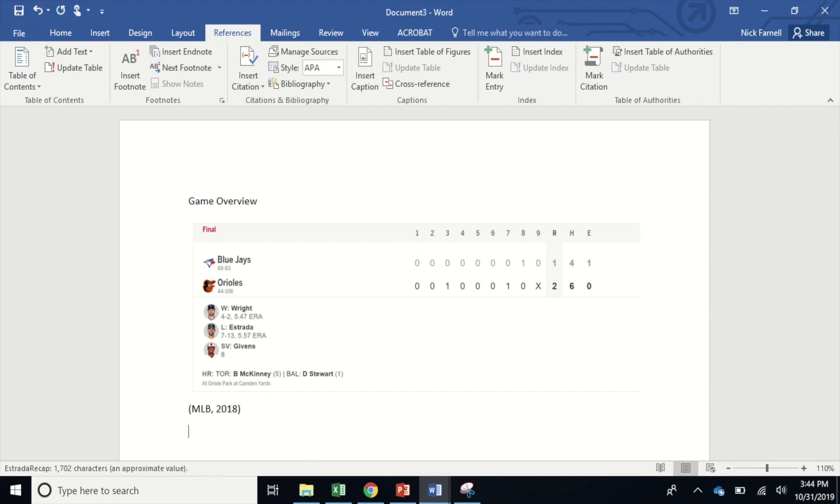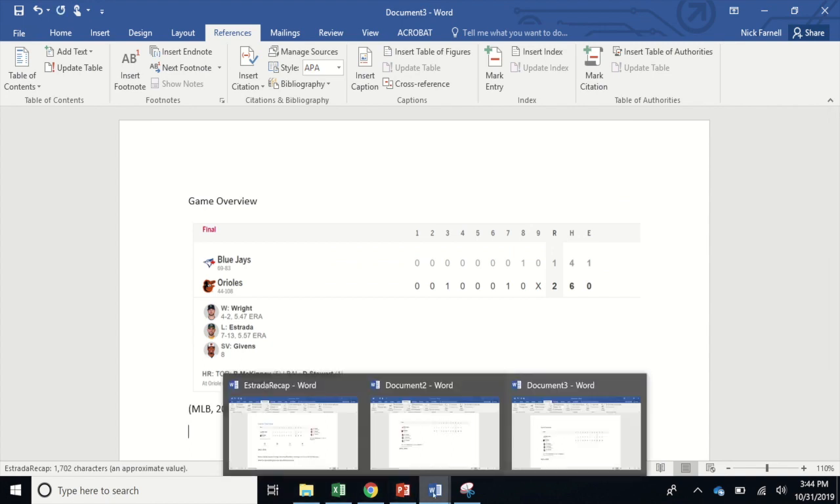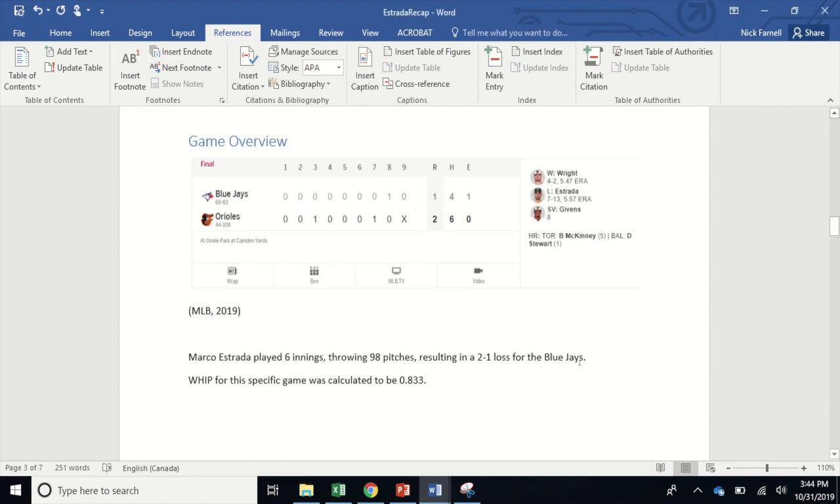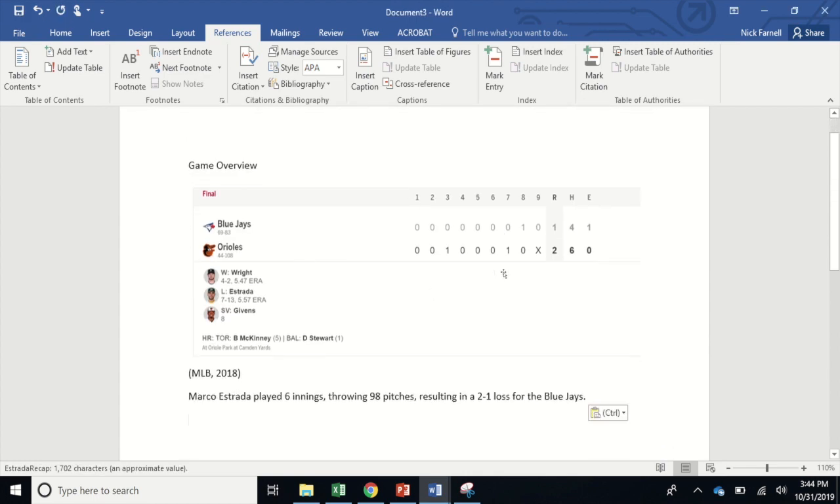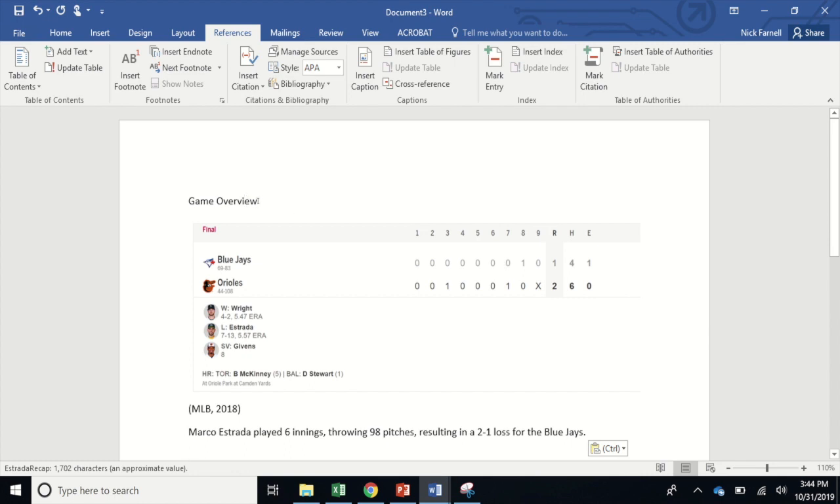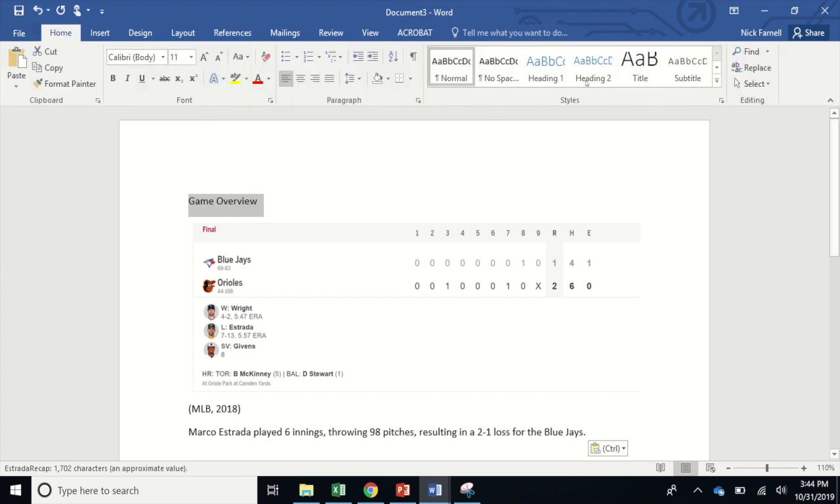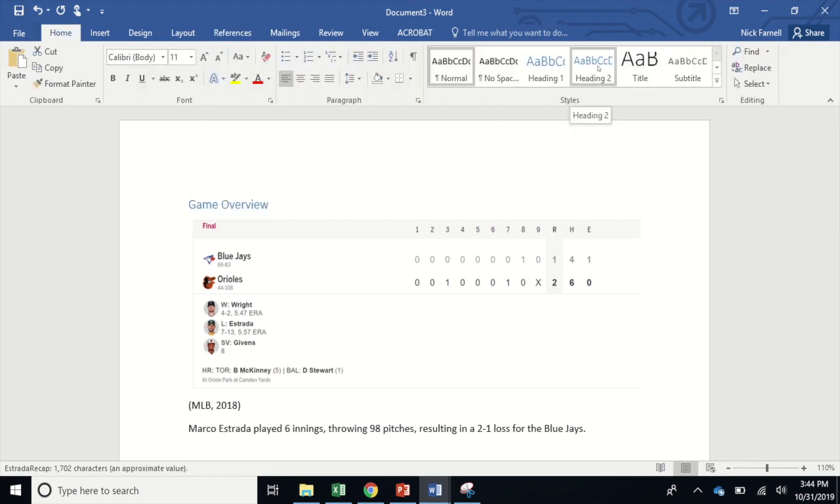We can write a short description about this. I have one copied and ready to go. So I'm just going to talk about how the Blue Jays did that day, and Marco Estrada was the pitcher. The last thing we want to do in this game overview section, we want to change the layout here. So highlight game overview, and then in the home ribbon, we're going to call this heading number 2.